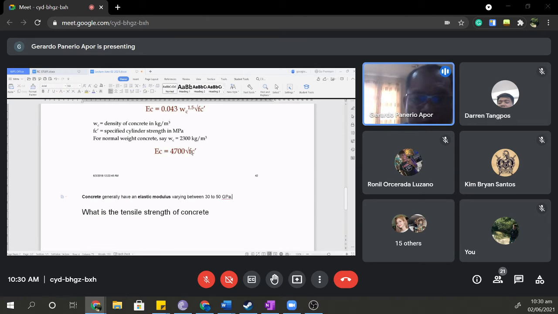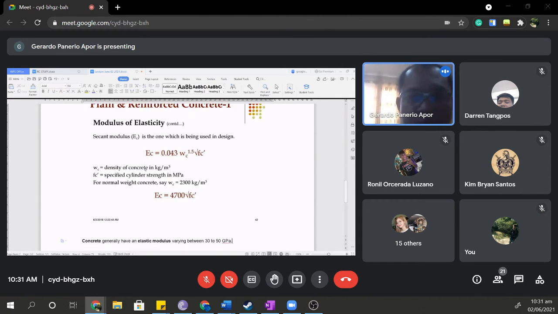You can also use this if you do not have the equation. You can use a value between these, the lower limit, 30 GPa for example, or 40 GPa. It depends on the fc prime. The lower the fc prime, the lower the Ec. The modulus of elasticity of concrete is not really used in the formula, except when needed. It does not appear in the formula, so this is only for information.